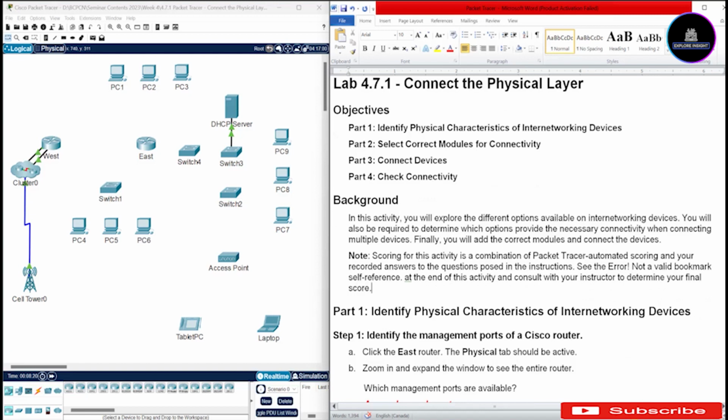So to start with, we will take on part 1, which is to identify the physical characteristics of internetworking devices. Let's go with step 1. In step 1, we need to identify the management port of a Cisco router. So how do we do that?